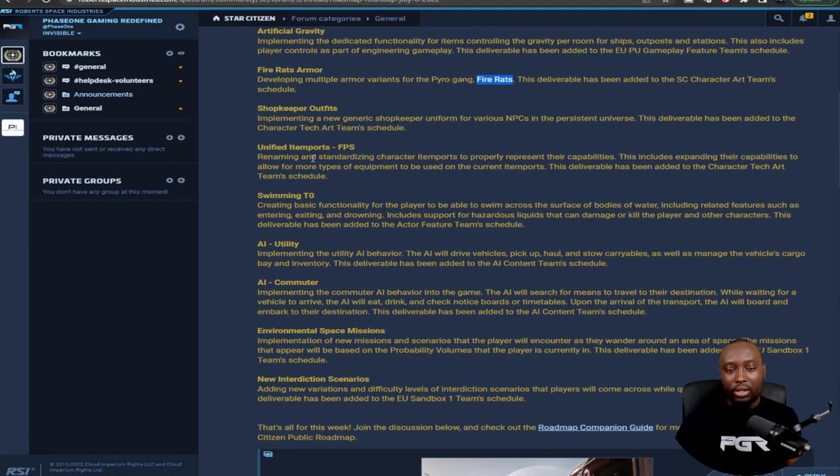Nice, nice, nice. A unified item port FPS. Renaming and standardizing character item ports to properly represent their capabilities. This includes expanding their capabilities to allow for more types of equipment to be used on the current item port. The deliverable has been added to the character art team schedule.